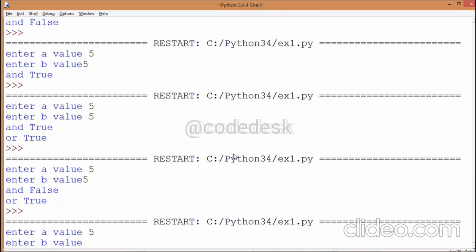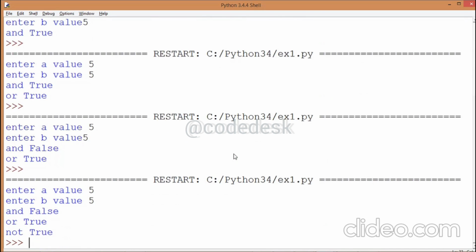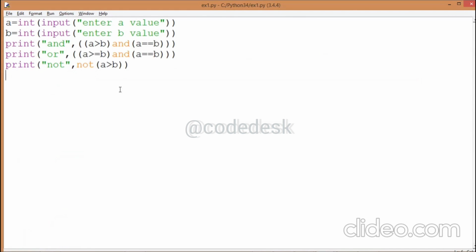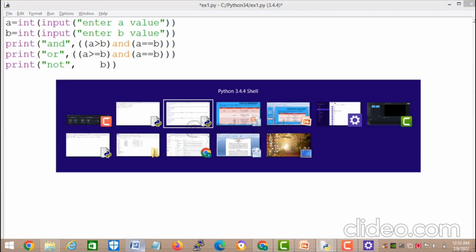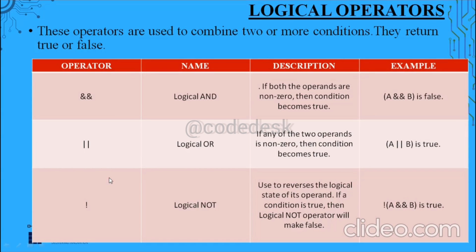And between, the same thing, 5 and 5. So here A is not greater than B, so the output is false for this. And I am applying the not operator to this, so the output will be true. So these are the three logical operators: and, or, not.